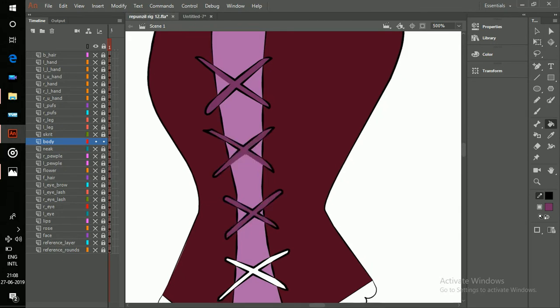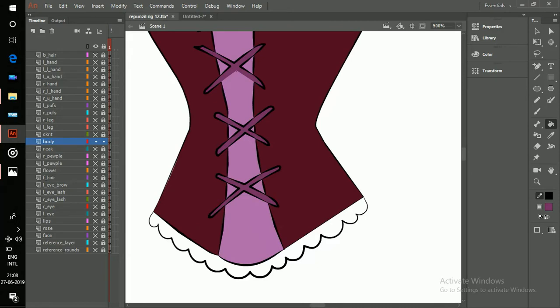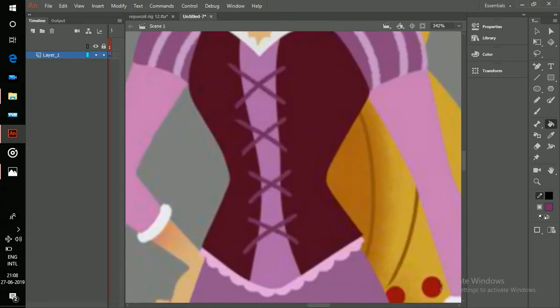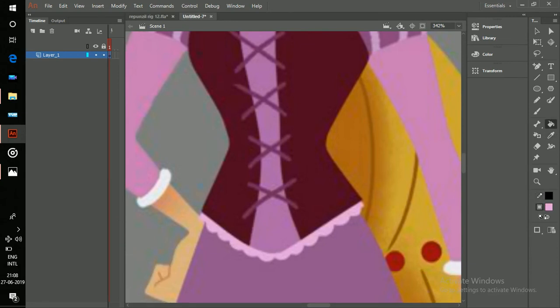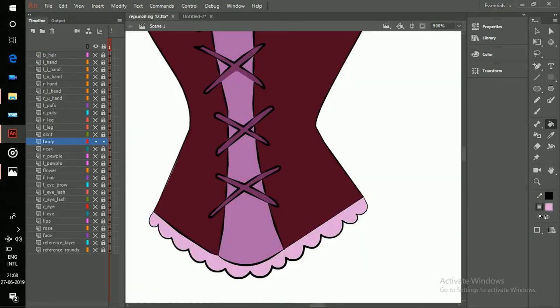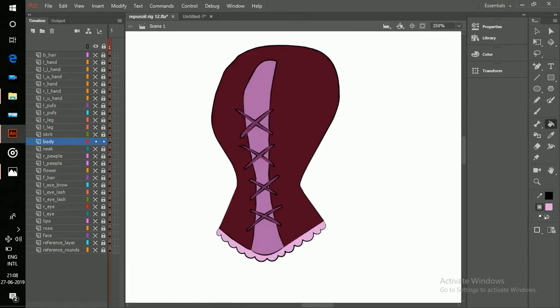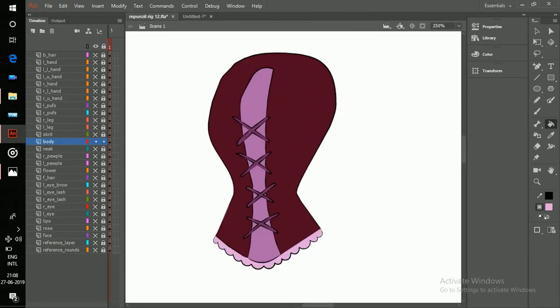I study the character a lot. That's what I can do very solidly. And I have done another summary of this character. Control S.